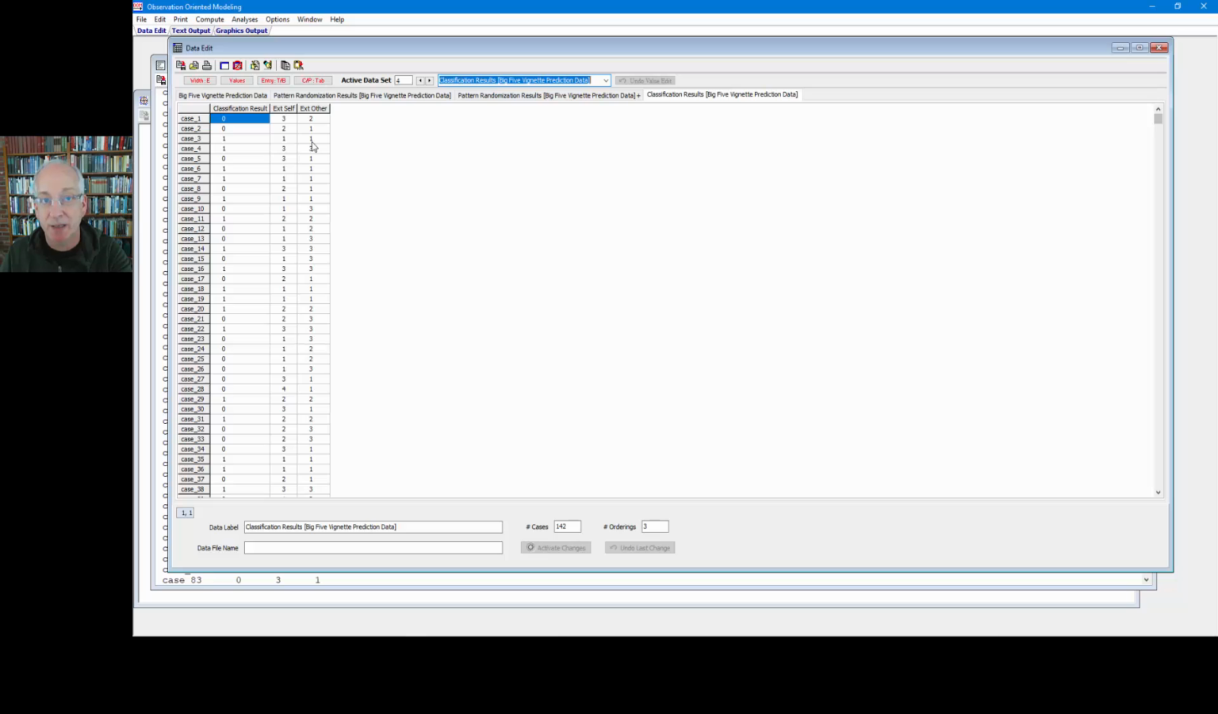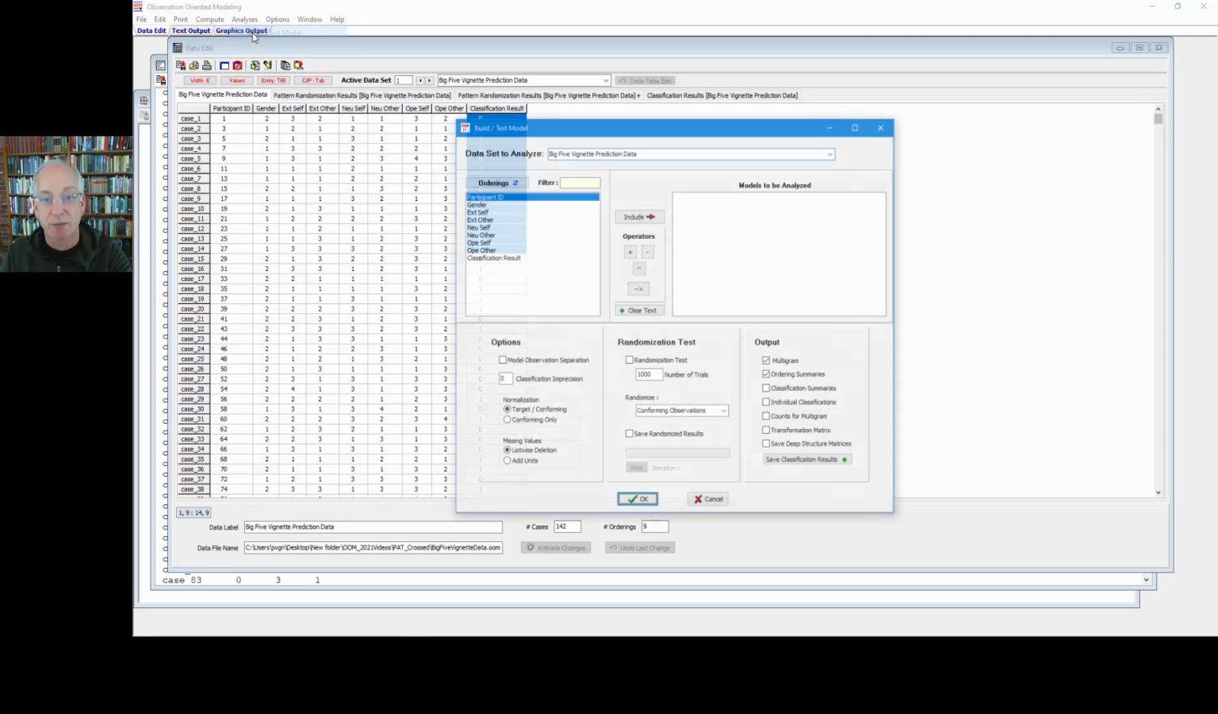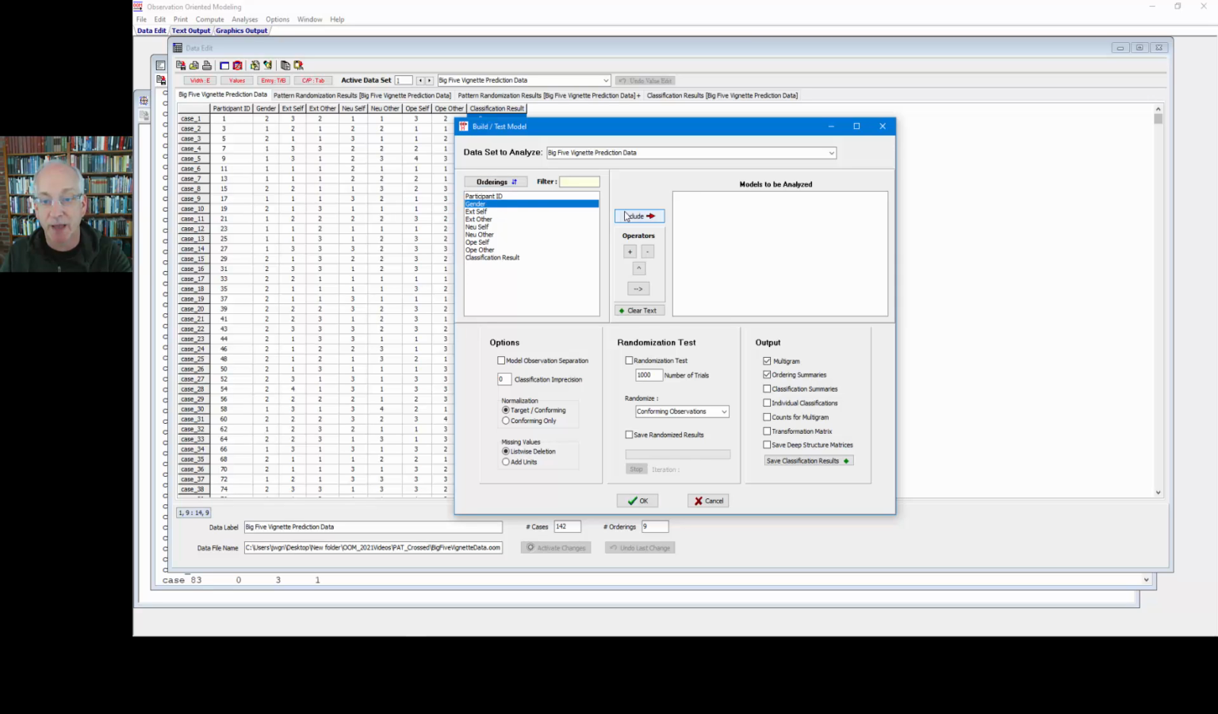Now we also appended the results to the existing data set. So we go back to the Big 5 vignette prediction data, the data set that we're analyzing. I'll just select the tab here. You can see the classification result has been added as an additional column, or ordering. So now we can do additional analyses with the original data set. For example, perhaps we wish to see if there's a difference between males and females in terms of that classification result. I'll use a build test model here, with gender as the cause and classification result as the effect. Let's get a randomization test while we're here and select OK.